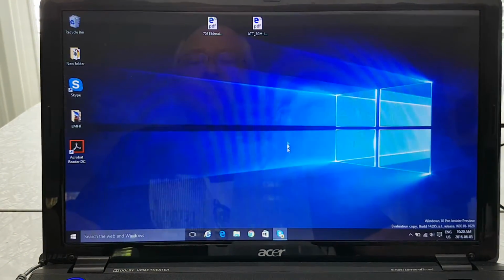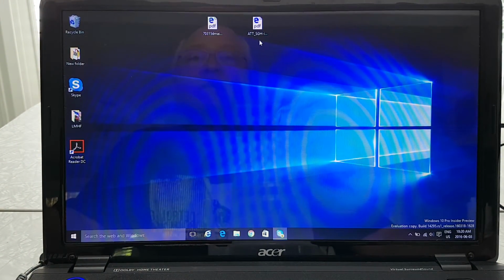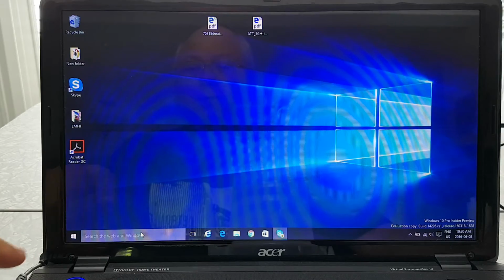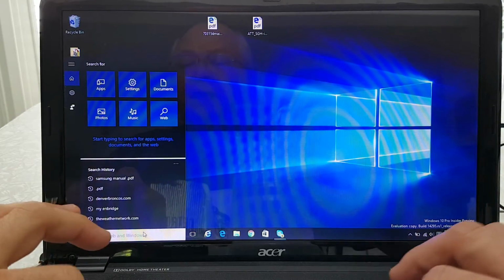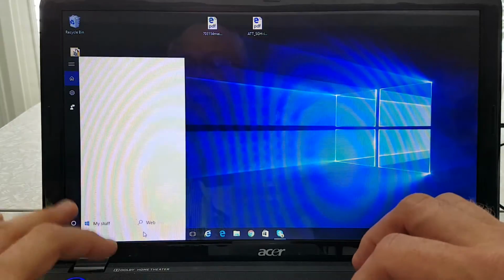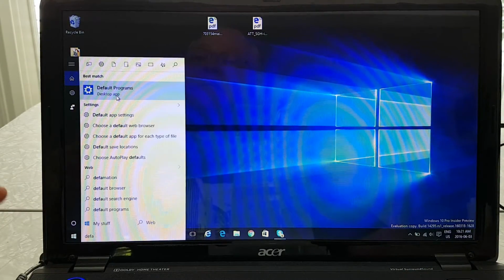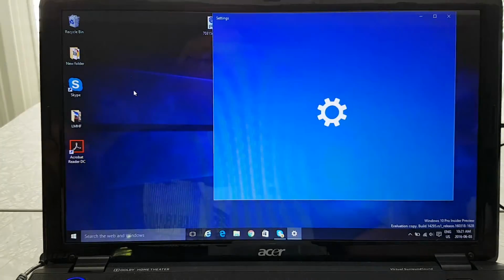Okay, now let's set some defaults here. So we want Internet Explorer to be our default, not Microsoft Edge, and we want Adobe Acrobat Reader to be our default, and again, not Microsoft Edge. So down here in our useful search bar, type in default, and you don't have to get very far, and it says default programs. So click on that.